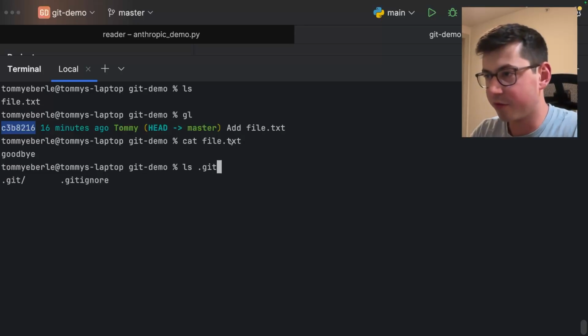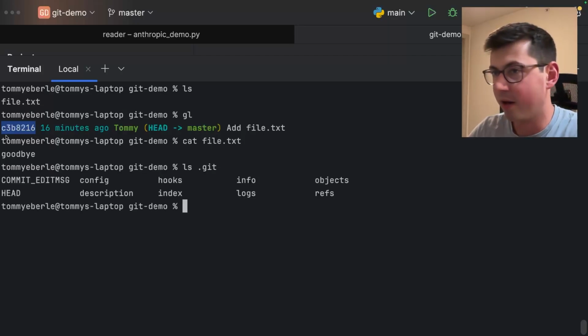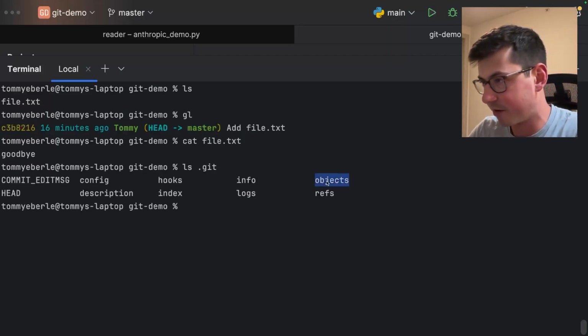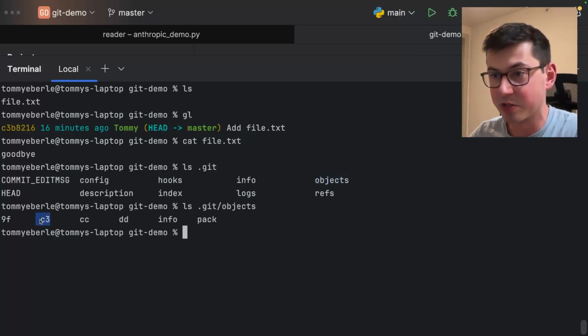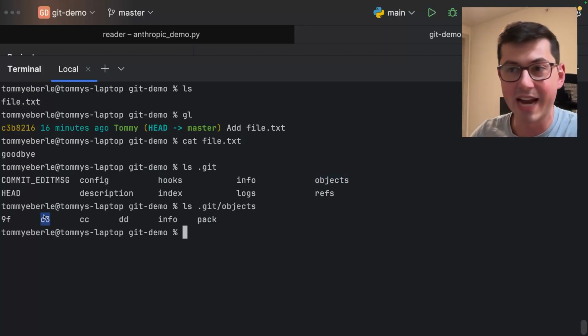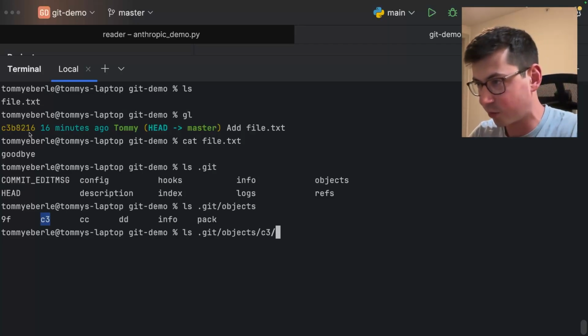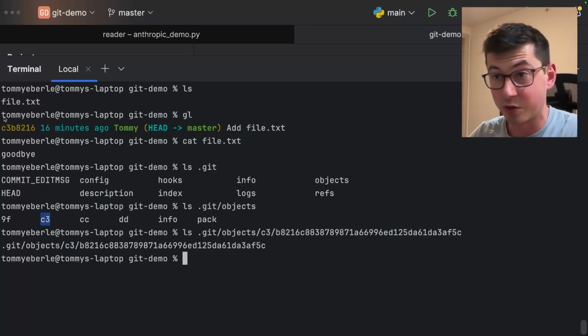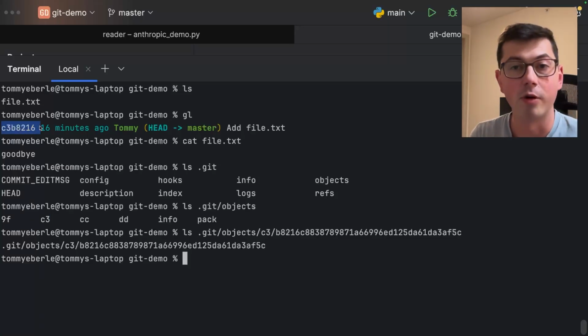We know that all of Git's data and state lives in its .git directory, but where do the commits live? Well, a commit is what's called an object, and so we're gonna find it under the objects directory. So if we list out git objects, we actually won't find the commit directly there. We will see the first two characters of the commit hash, C3, and then under there, further, we will see C3B821, so the remaining suffix of the commit hash. Git does this for performance reasons.